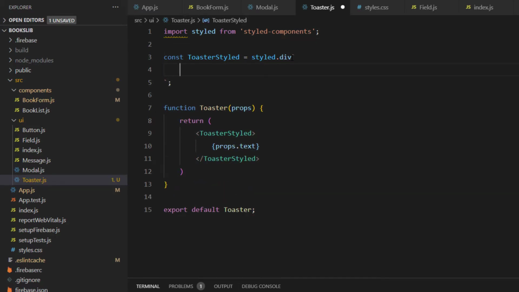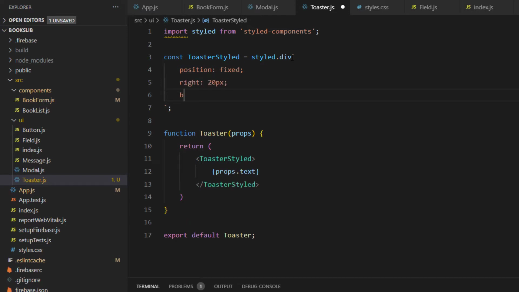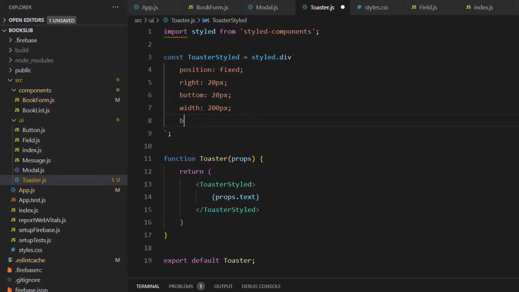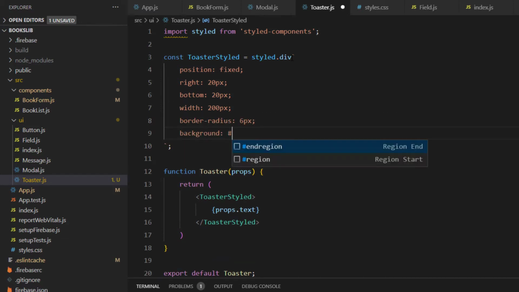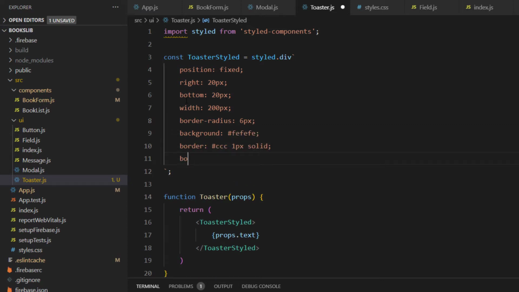Here I'll give it a position fixed. For now, all our toast will show on the right bottom of the screen. So right will be, let's say, 20 pixel, and bottom will be also 20 pixel. The width will be 200 pixel for now. We'll make the width fixed. The height will be variable to fit long text. The border radius of 6 pixel. The background by default is very light gray and the border gray. Let's give it a shadow, box shadow.